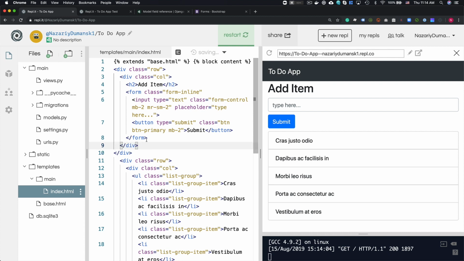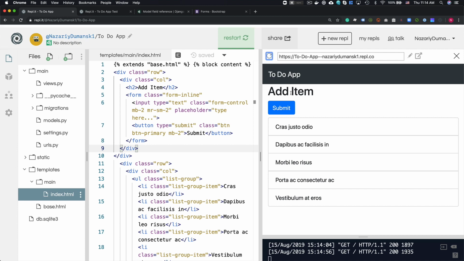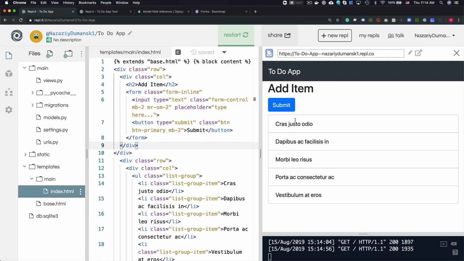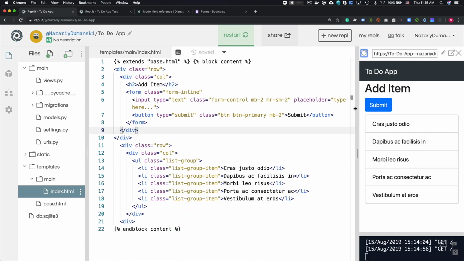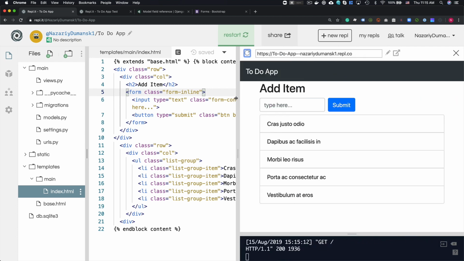I really don't like how this just formatted it. Okay, and if you refresh, it's completely gone. Where did it go? Why did it just disappear? Oh, there it is. Anyways, yeah, so now you've got the form.